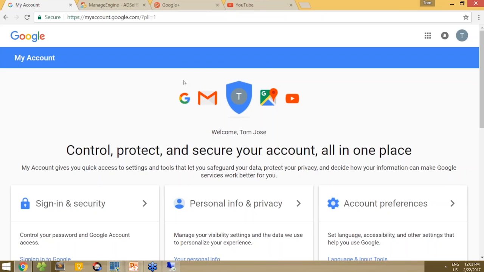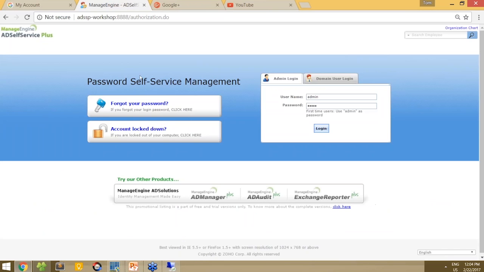So this sounds fascinating, right? Well, even more is the implementation. Now with ADSelfService Plus, we provide you just that. It uses the third-party SSO configuration by the individual cloud application and links it with the Active Directory login.